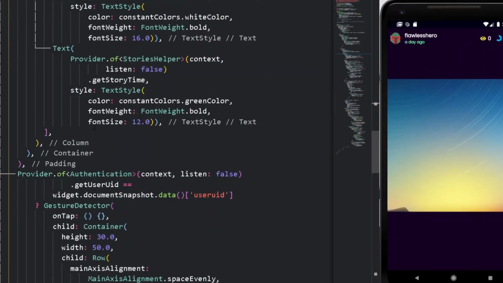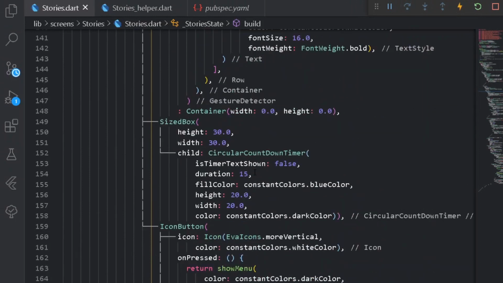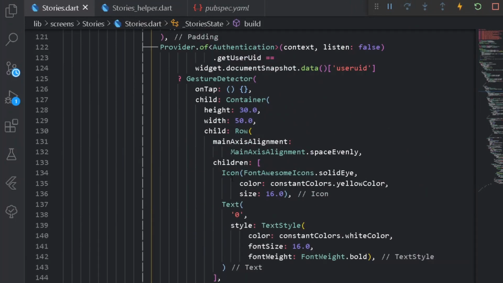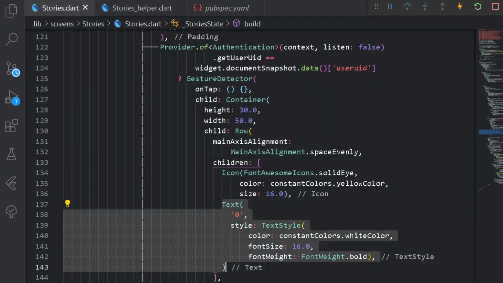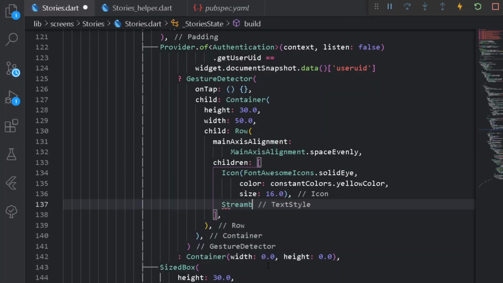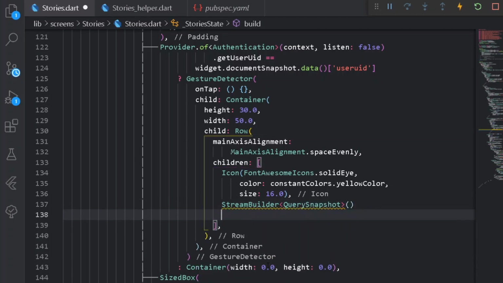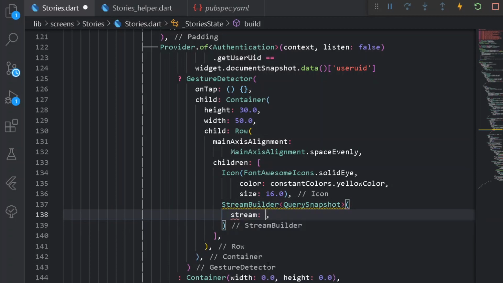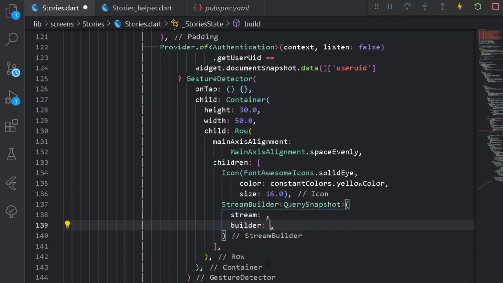So for doing that thing happen, we can come down. Alright, let's go up, not down. And here we have simply a text, but instead of having a text, I can remove the following text, and instead of that have a stream builder. And here it will be under a type of a query snapshot. So here under the following stream builder, first of all let's have the stream and builder. So here I will be having a stream and builder.